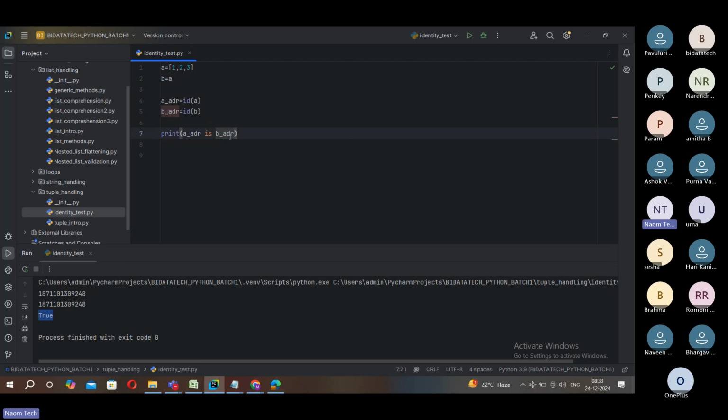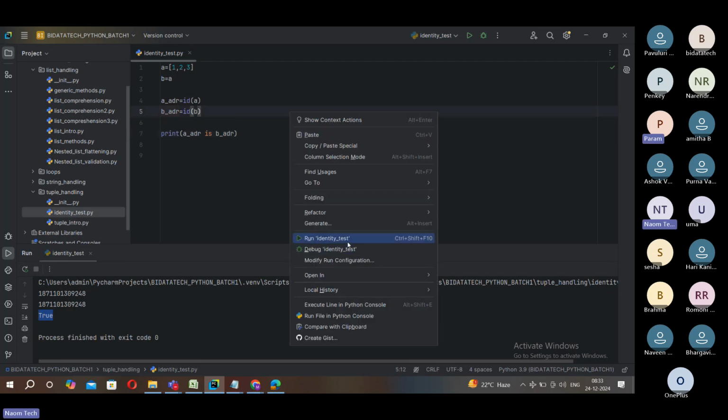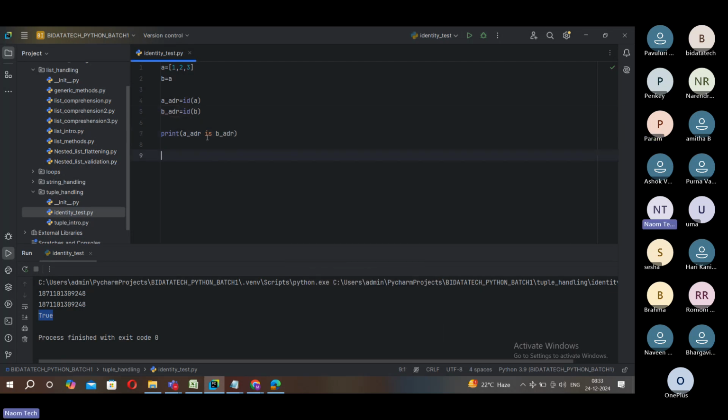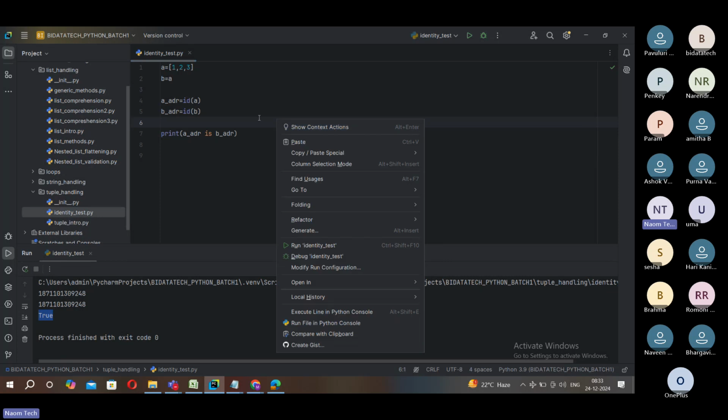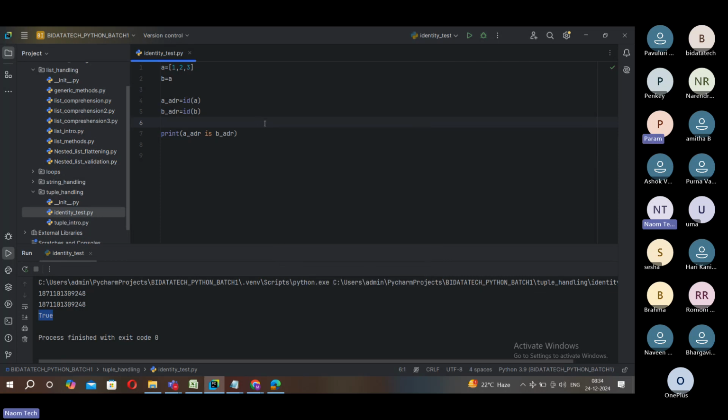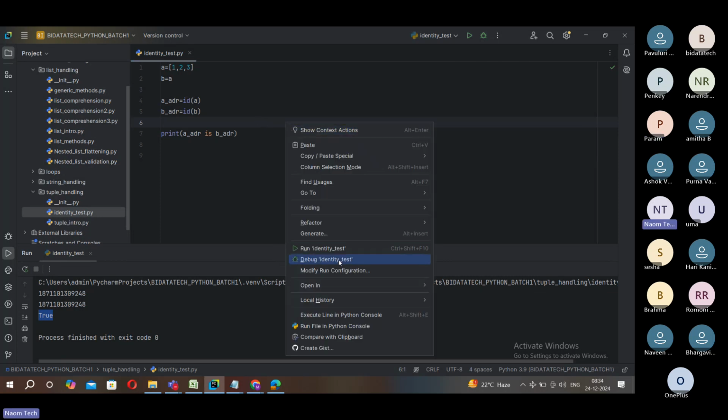Till that is fine. Now if I run this, what is the output here? This is an identity comparison, or address comparison. So what would be the output here? It will be false, sir. Yeah, false, correct.